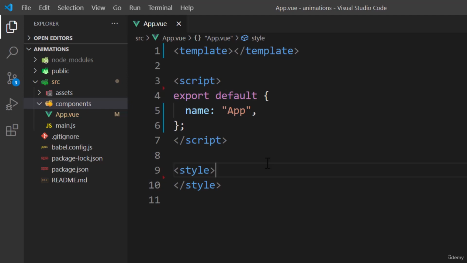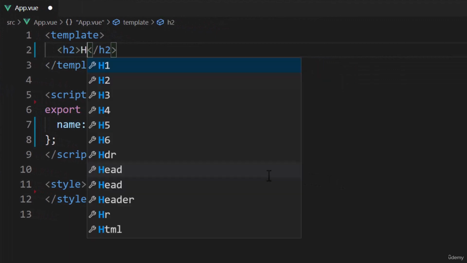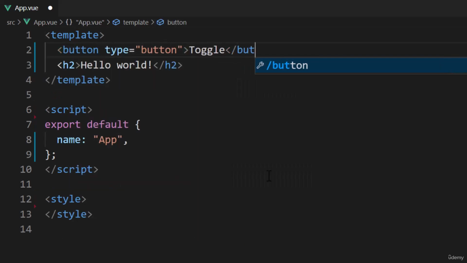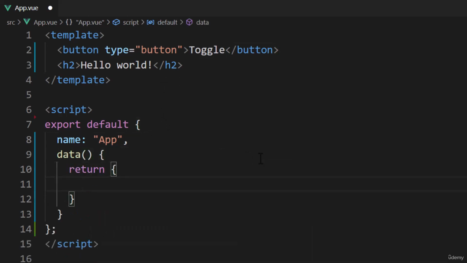In this example, we're going to show you how to animate an element when it's entering or leaving the document. We'll use a button to toggle the animation. Inside the template, we're going to add a h2 tag with some text inside. Right above it, we'll add the button for toggling the animation. To toggle the animation, we'll need to keep track of if the element should be on the page or not. We'll store it as a data property. Define the data function for the component. Inside the object, create a property called flag with the initial value of false.